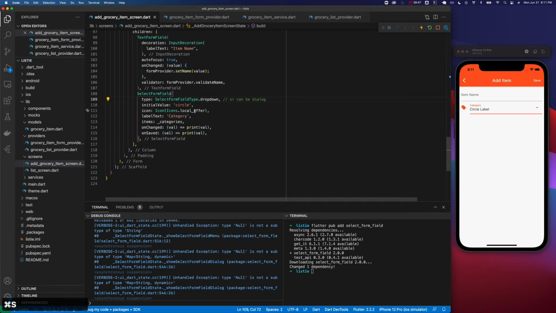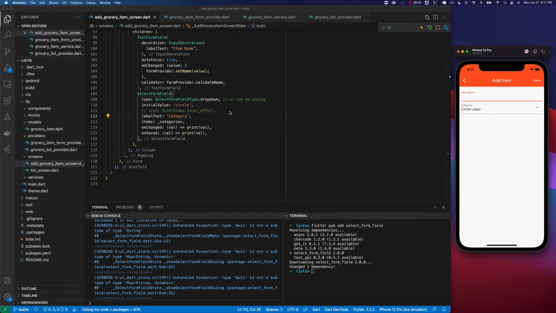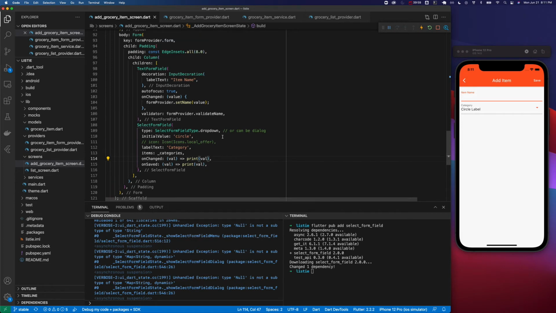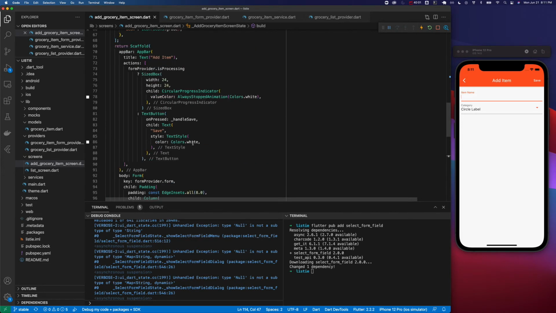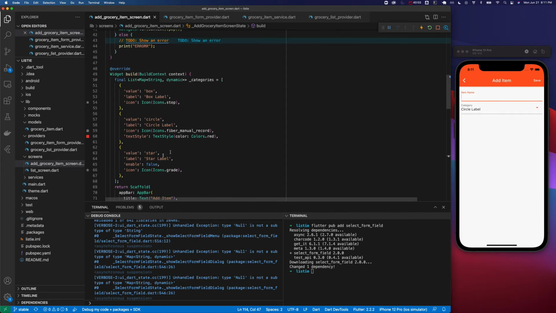Cool. In fact, do you need an icon? Maybe we just don't have an icon because then stuff lines up nicer. Okay, and label text, that's what we just did. We'll obviously have to deal with the on print and on change things in a bit, but let's actually make this better.